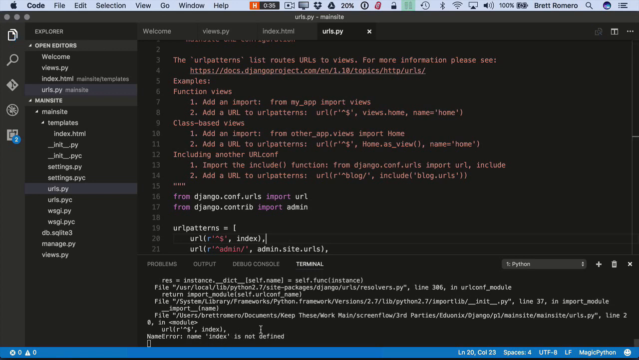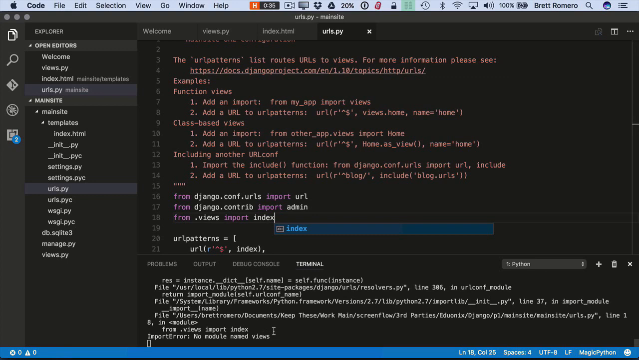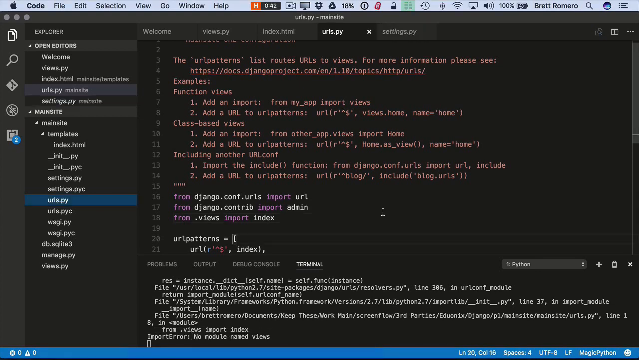Name index is not defined, so we're going to go ahead and bring that in. And here we're going to do from .views import index, save. You can see behind the scenes there are some things going on. This is basically compiling, and we can see the output is happening from that. While we're here, there's a few other things we're going to want to import, and we're going to import settings. So we're going to do from django.conf import settings. I'm going to save that.